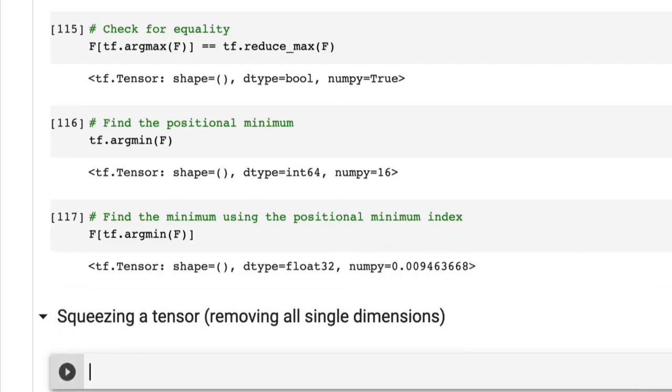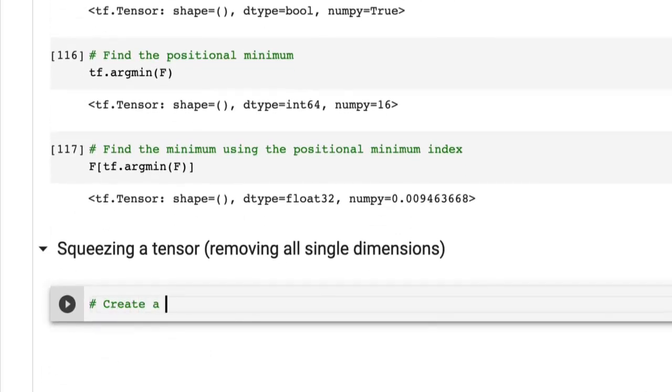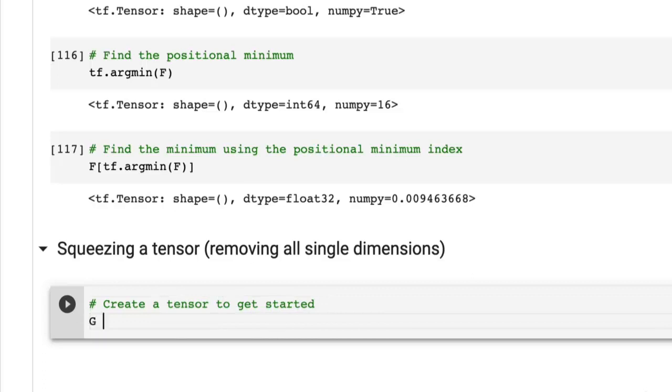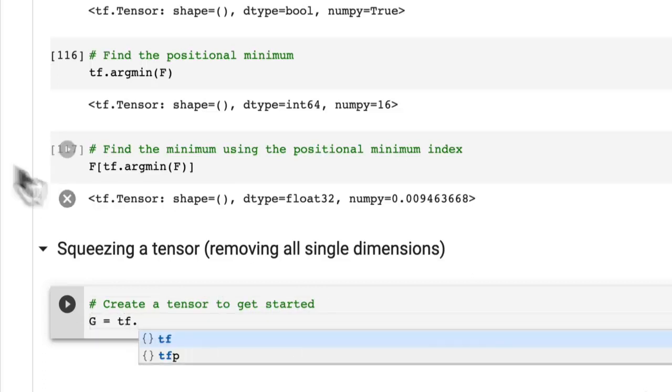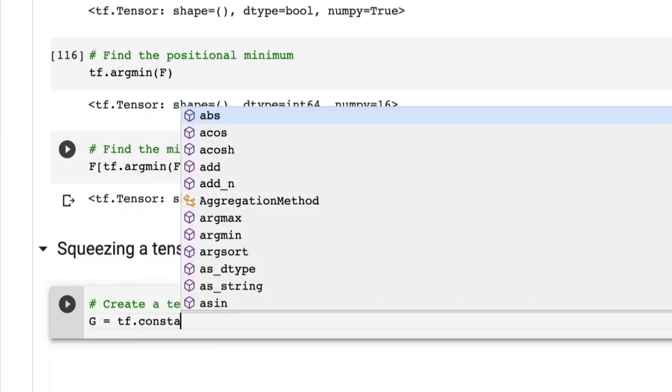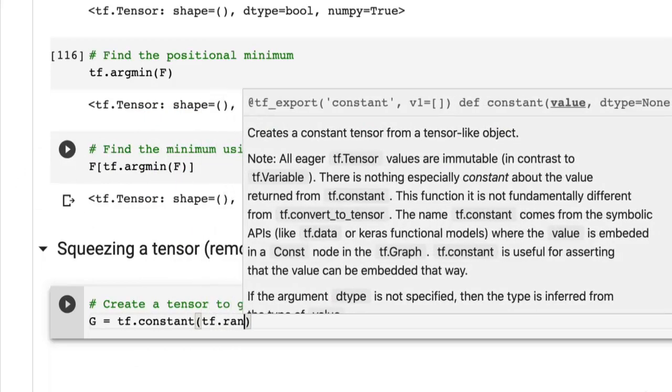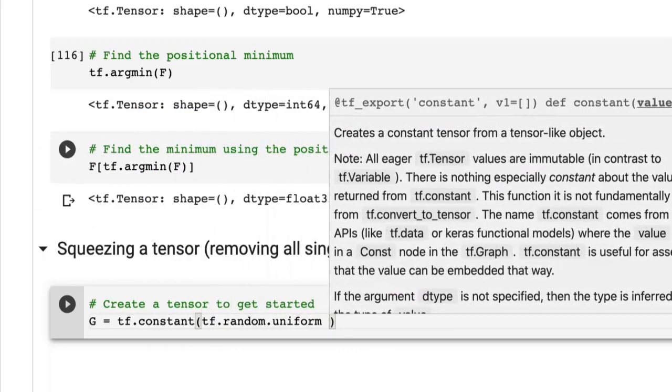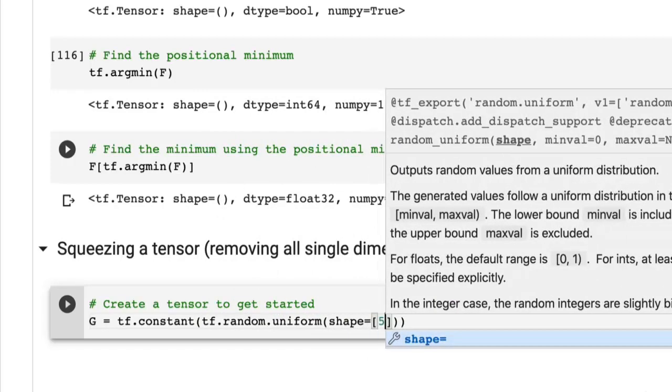Now, what we might do is, as always, we need to create a tensor to get started. Now, I might go here, G. Are we up to G? Yeah. E, F, G, H, I, J, K, L, M, N, O, P. I won't do that again. No promises, but I like to sing.